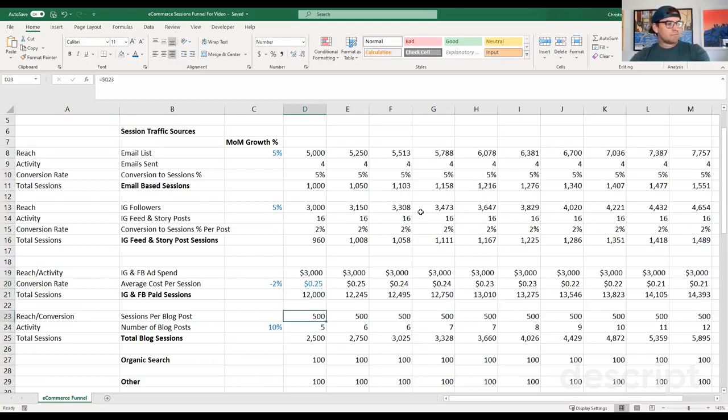Now let's look at a blog. Let's assume by looking at our blog or looking at Google Analytics, we're getting on average about 500 visitors per blog post to our site. And if we have 5 blog posts, we're averaging about 2,500 sessions because of our blog.